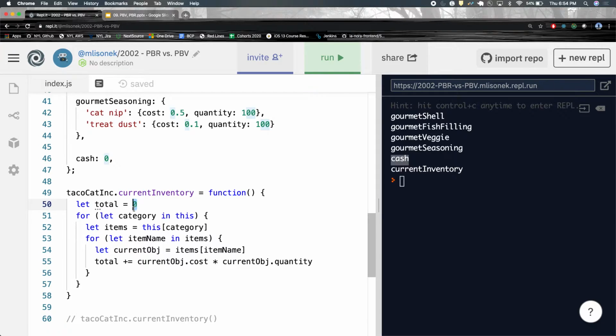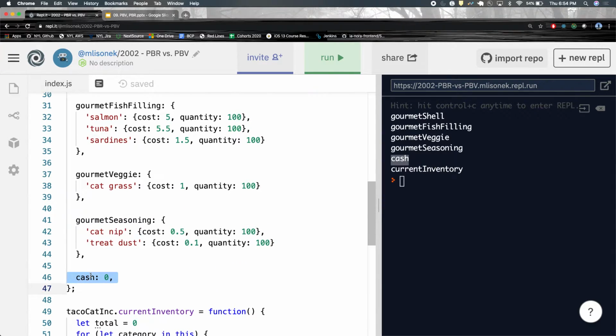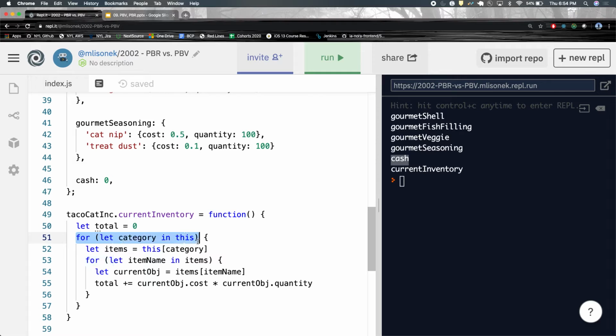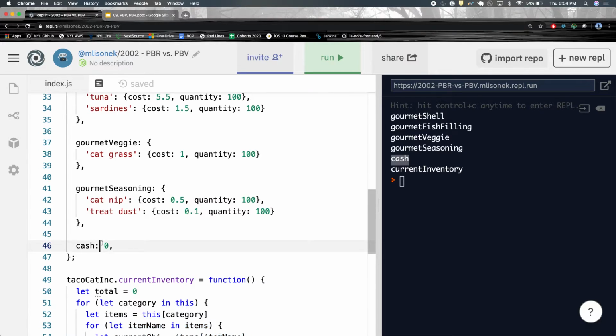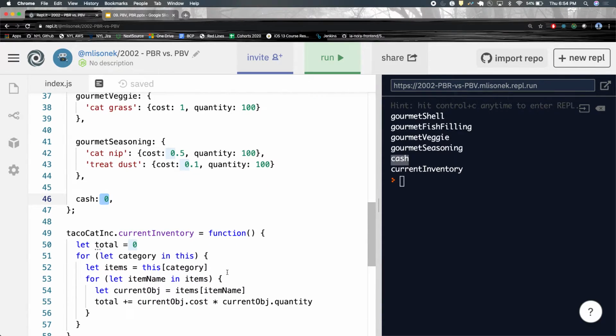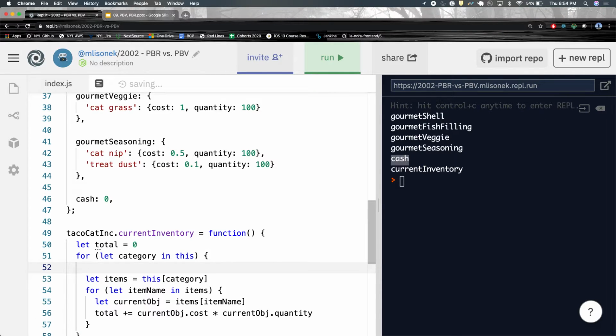But what about cash? And you guys probably ran into this. What about cash? We can't loop through it. As you can see, we're looping through the outer object, but then we pull out that thing here, put it in items, and we expect that to be an object too. But items at one point will be zero. So we could say if category equals cash, continue.